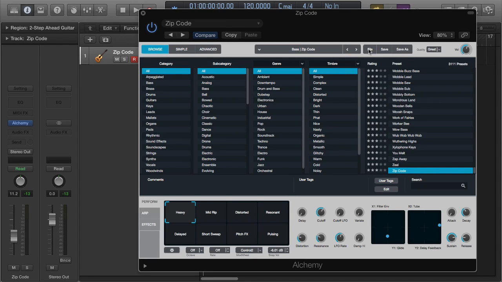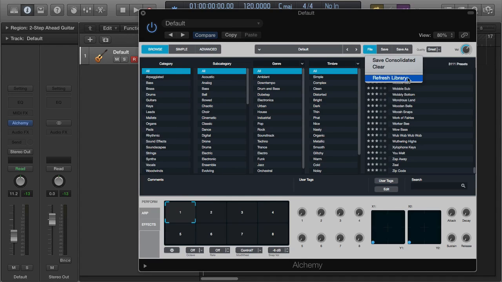Then moving on, we have this file button here. When you press that button, you're given these three options. So you can save consolidated, you can clear, which I'm going to do. And clearing is just going to clear everything from the performance, and it's just going to put that sine wave as I played in the beginning. Then refresh library is just going to scan and refresh the whole library of sounds that you have in your database, which is similar to other portions of Logic Pro that you can do.